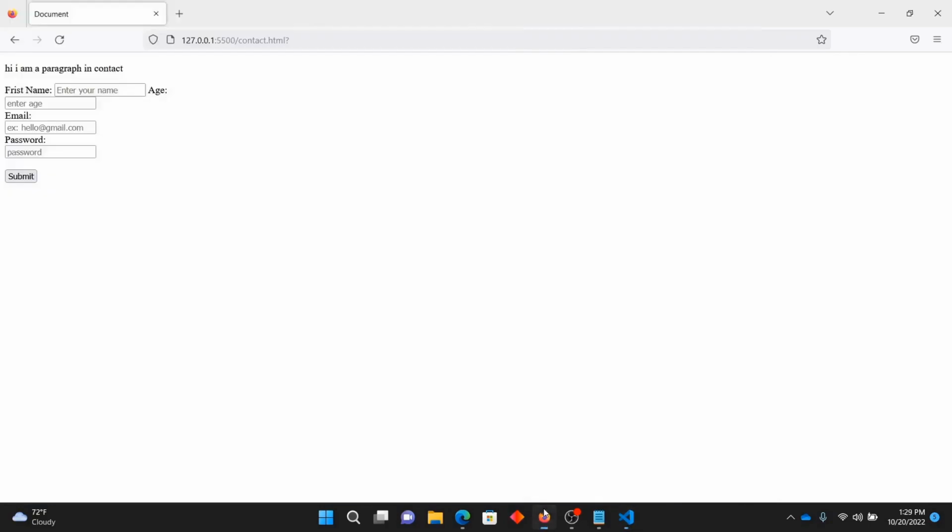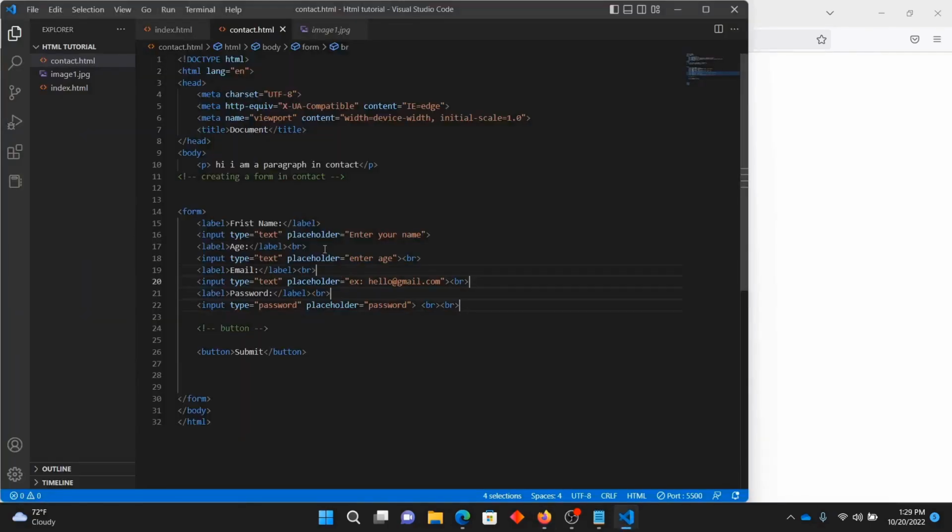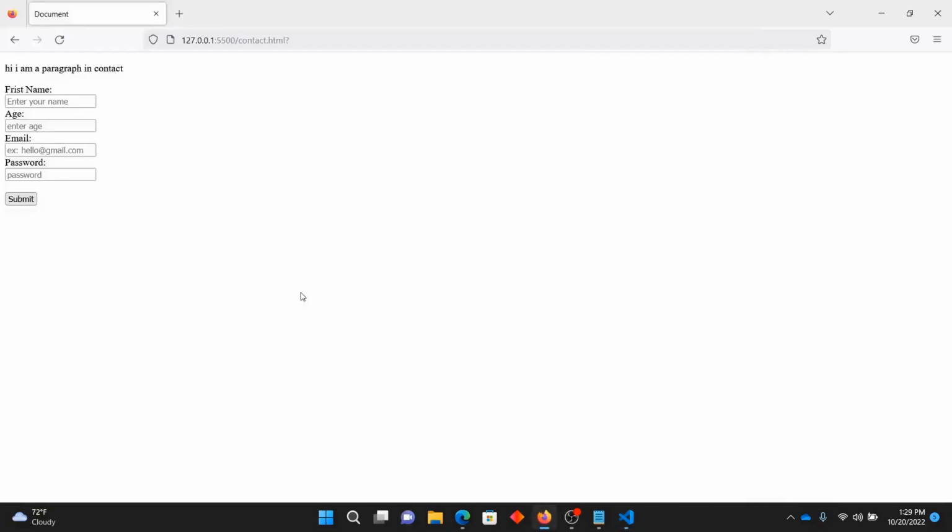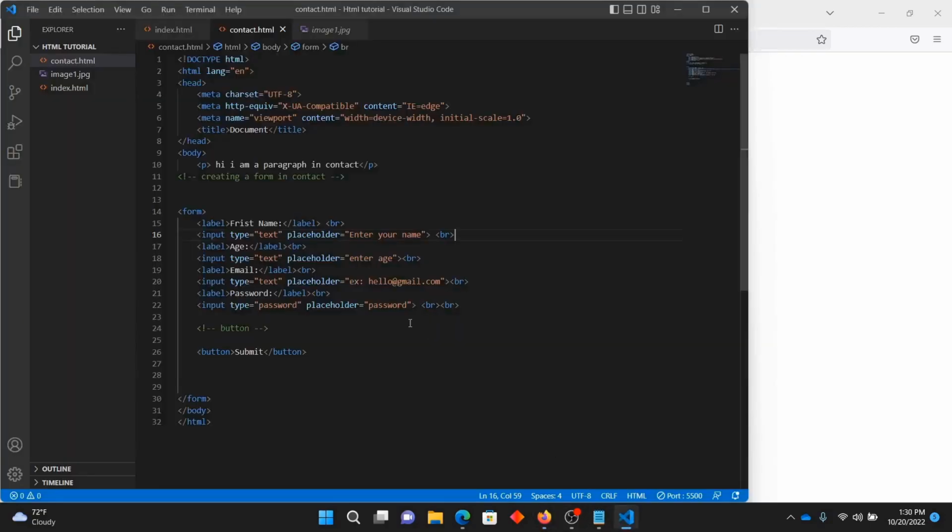Look here, the email input field and password are on new lines. Again, we have to bring the first name placeholder to a new line. Look, it looks good now. The submit button is there. Okay.